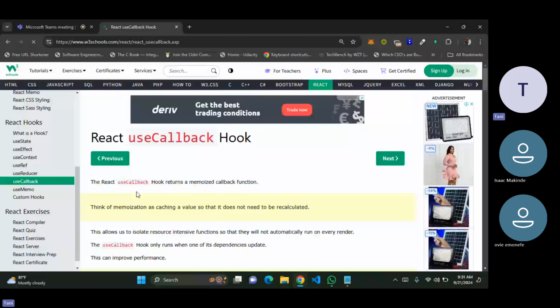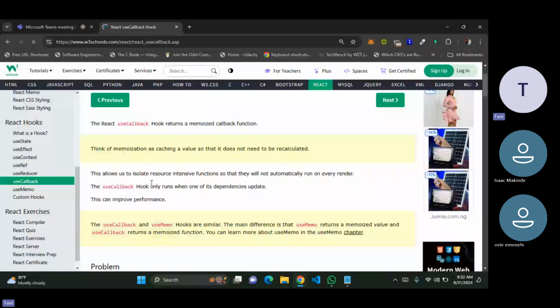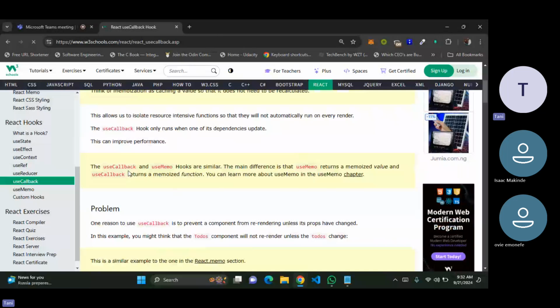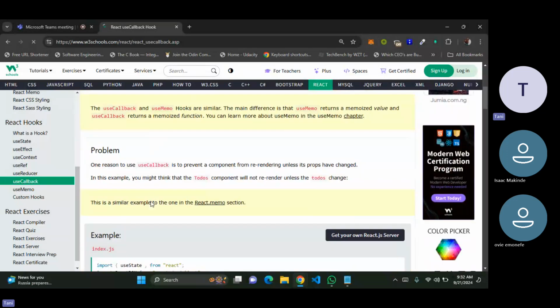So this function allows us to isolate resource-intensive functions so that they will not automatically run on every render. The useCallback hook only runs when one of its dependencies updates, and this can improve performance. The useCallback and useMemo hooks are similar. The main difference is that useMemo returns a memoized value and useCallback returns a memoized function. You can learn more about useMemo in the useMemo chapter. We'll check that next.